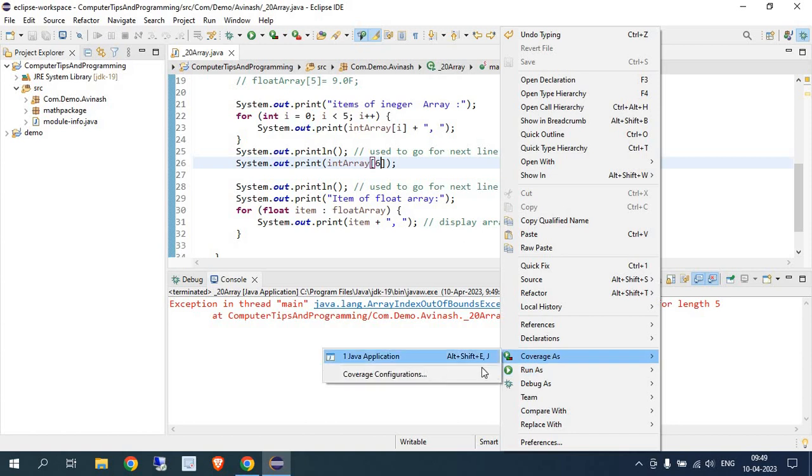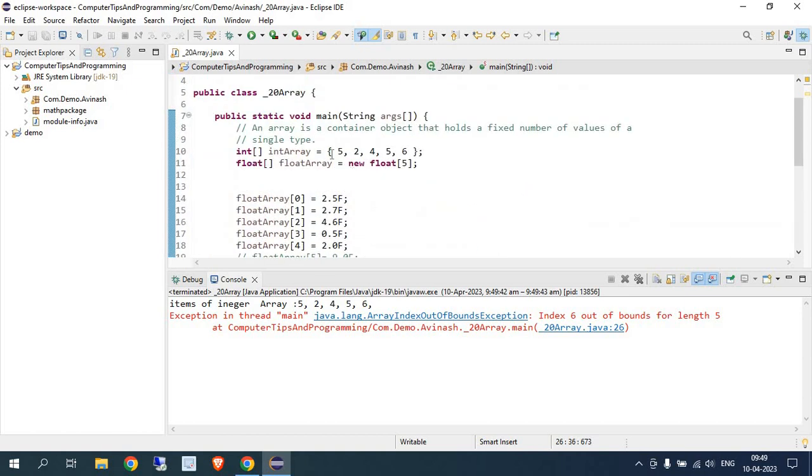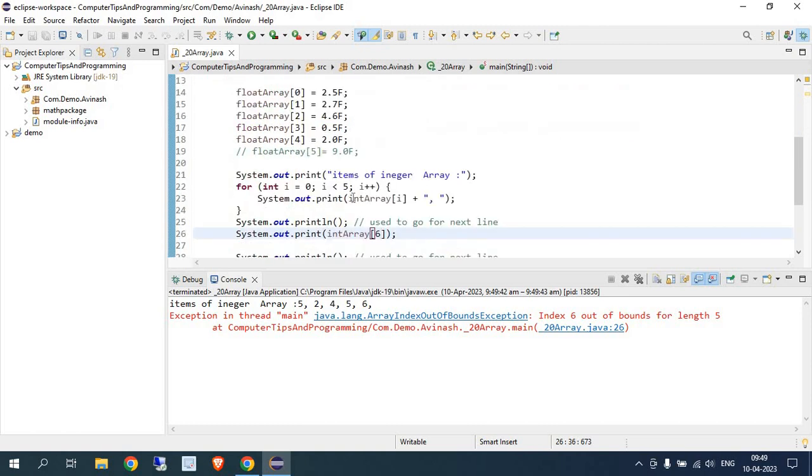Run as Java application. Okay, so you will see here the item array, the first one is printed, but for the second one there is an exception in thread main. Index 6 out of bound, length 5, because the length is only up to 5: 0, 1, 2, 3, 4, that is 1, 2, 3, 4, 5, five only. But I'm trying to print something which is out of range, index 6 out of bound, so it will give an error to me.